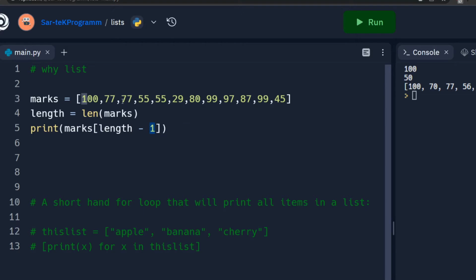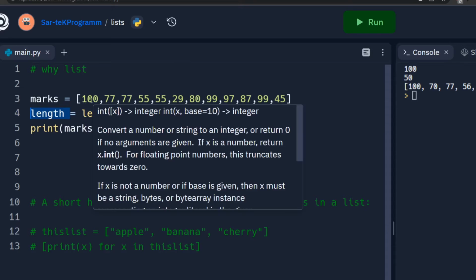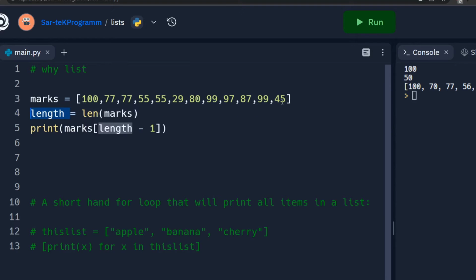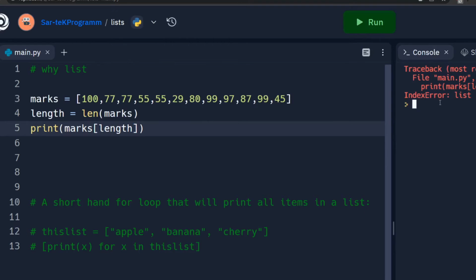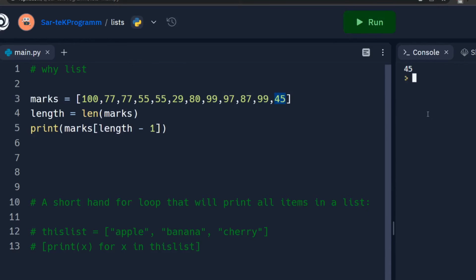The reason I wrote -1 here is because this will give the actual length. So like 1 2 3 4 5 6 7 8 9 10 11 12. So the length will be 12, but since the indexing starts from 0, this is 0th, 1st, 2nd, 3rd, 4th, it will go up till 11 only. So if we print just length here, we will get an error. I will show you. See, we got the error, array index out of bound, because there's no element on 12, right? So this will show an error, but since we know that the last element is not actually on 12 but 11, we will write length -1 to access the last element. And if I run this now, we will get 45.